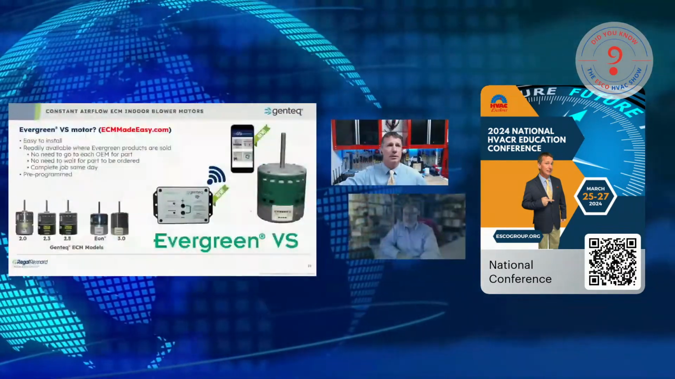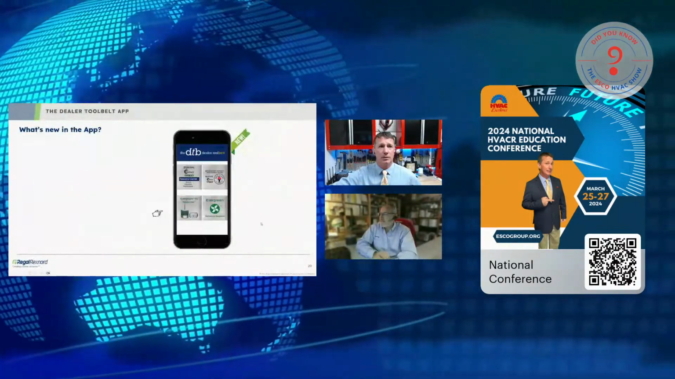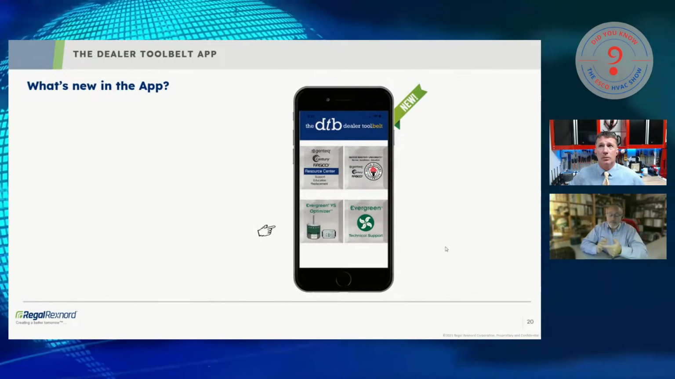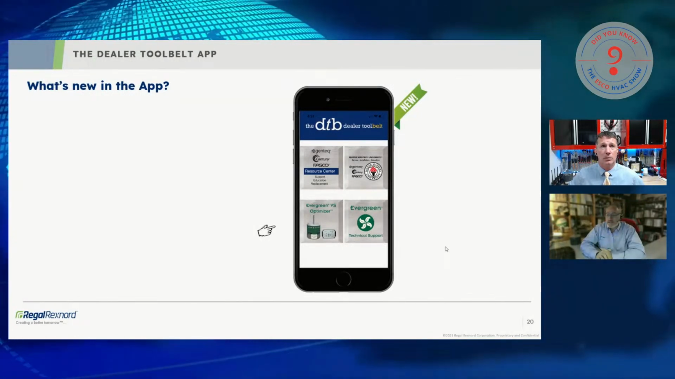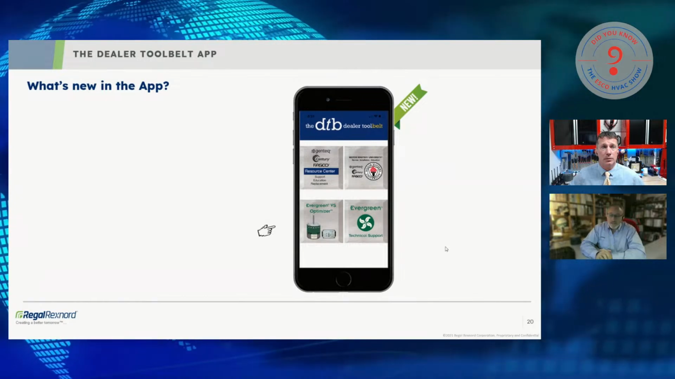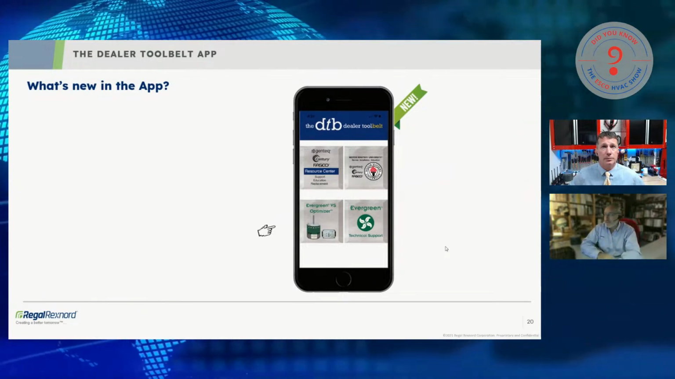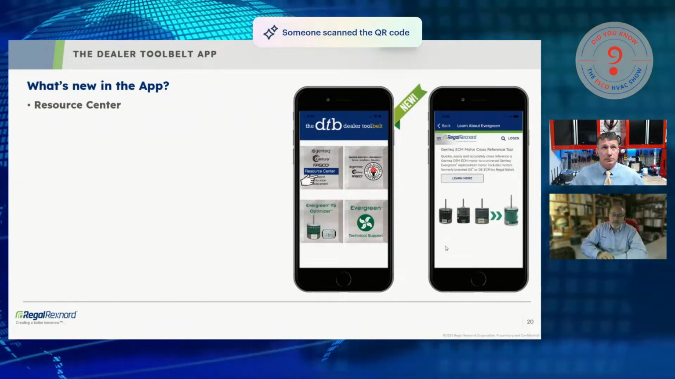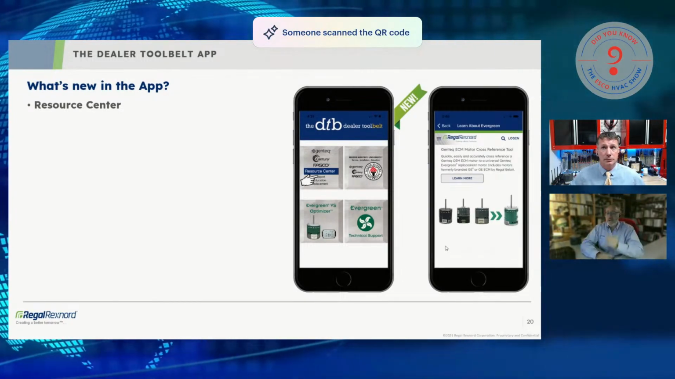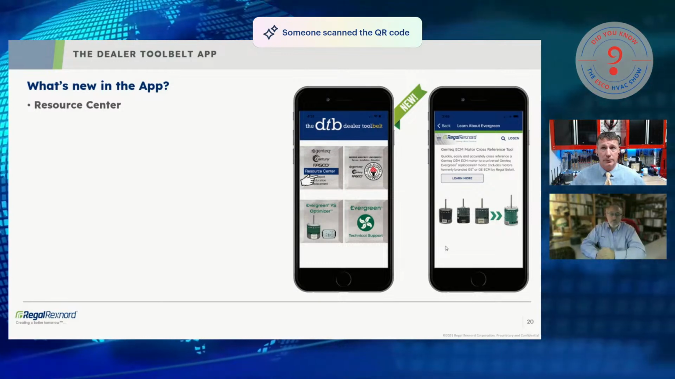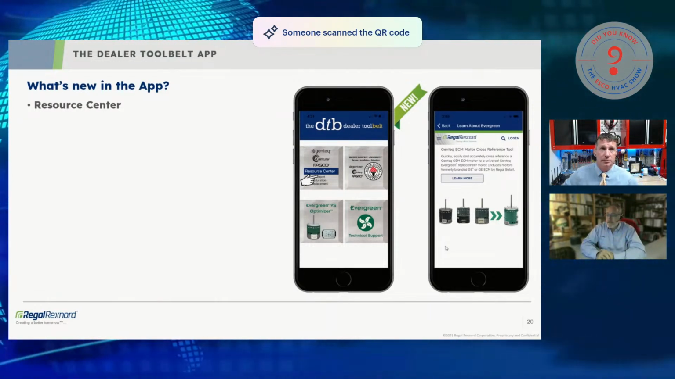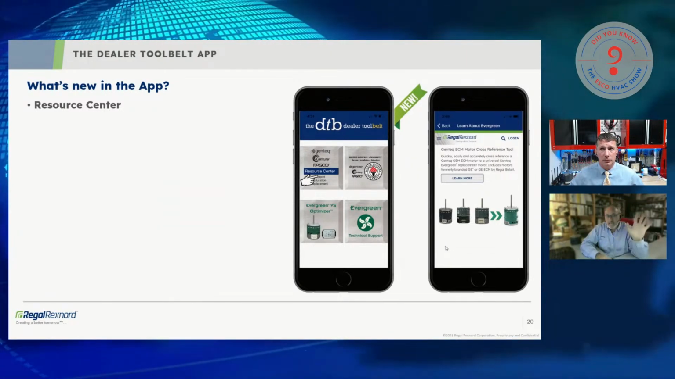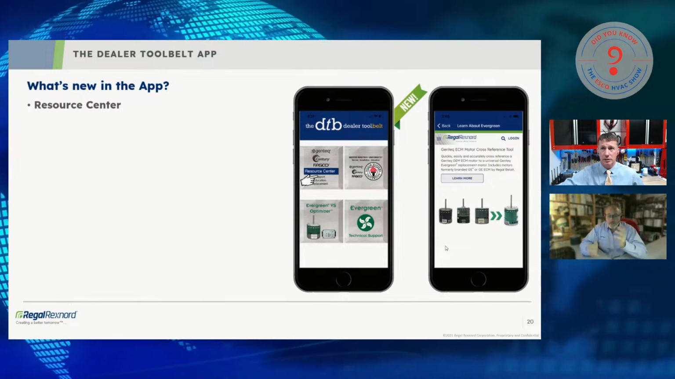Absolutely. So I just have a couple more slides left. I mentioned our app. The tool for the Evergreen VS motor is called the Evergreen VS Optimizer. It's actually in our dealer tool belt app, which is a free app. And in there, if you're going to use Evergreen, you can find a cross-reference tool to cross your original motors for you. So you simply open up that tool, plug in your model number, and it'll tell you exactly what Evergreen you need to use.